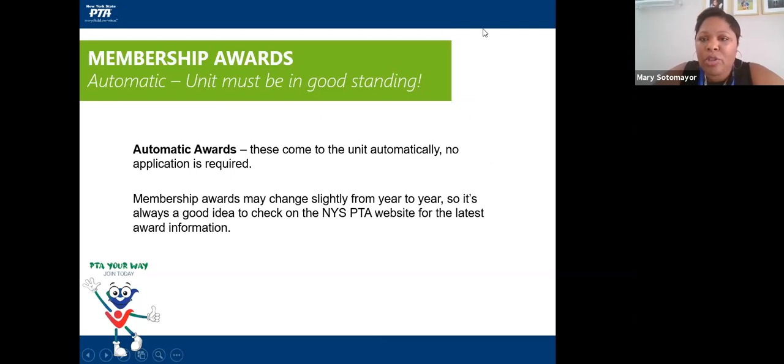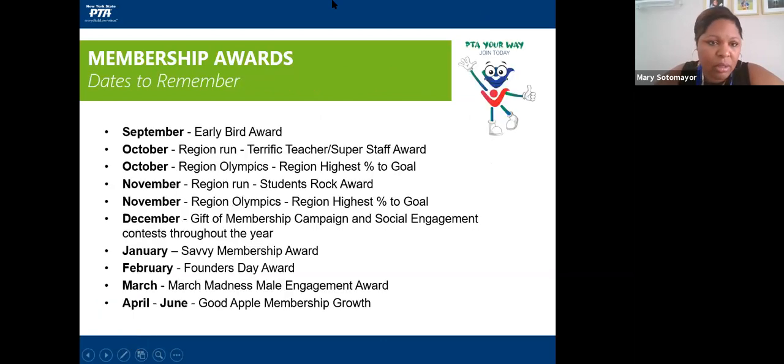Membership awards. All of the membership awards that we have this year are automatic awards. What that means is these come to the unit automatically. You don't need to apply for them. The membership awards change slightly from year to year, so it's always a good idea to check on the New York State Membership PTA website for the latest award information.